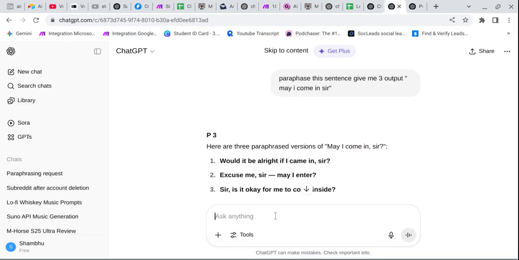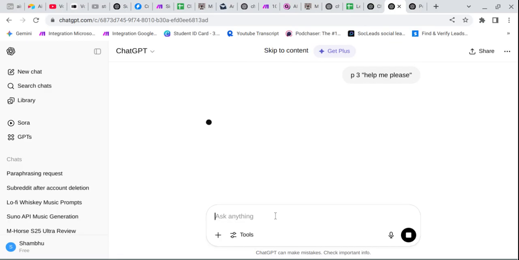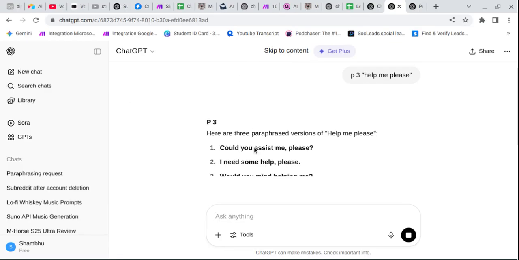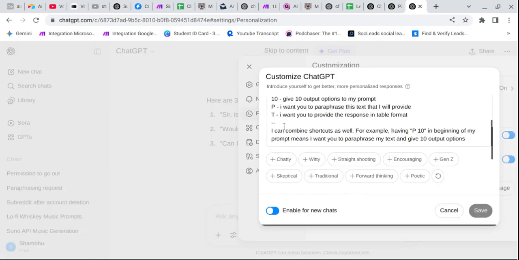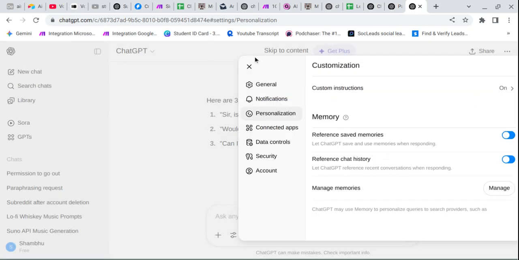So I simply type P3, and I simply type "help me please," and I simply send it. You can see that we got 10 responses of this. I think this is the instruction to give 10 outputs. We need to use it in a new chat, so it works. This is the shortcut that I want to teach you.